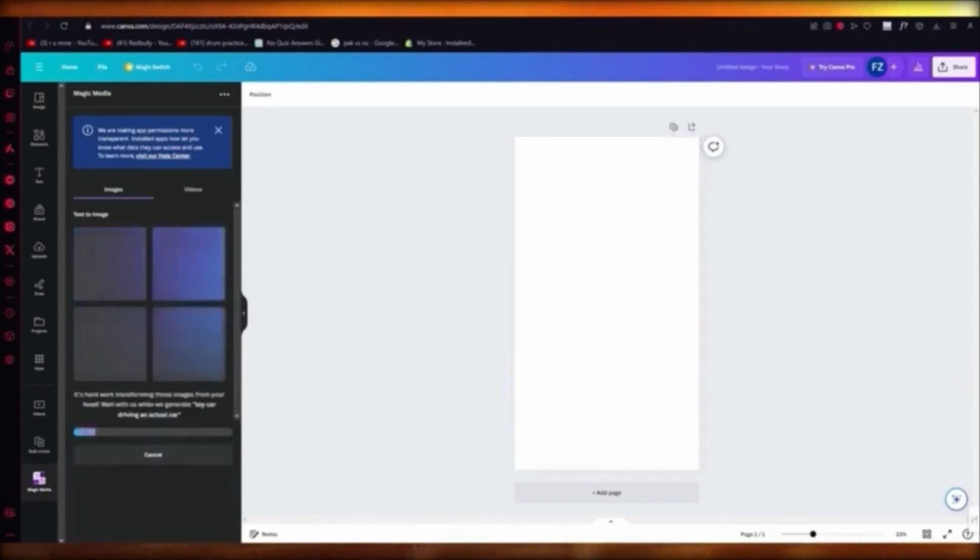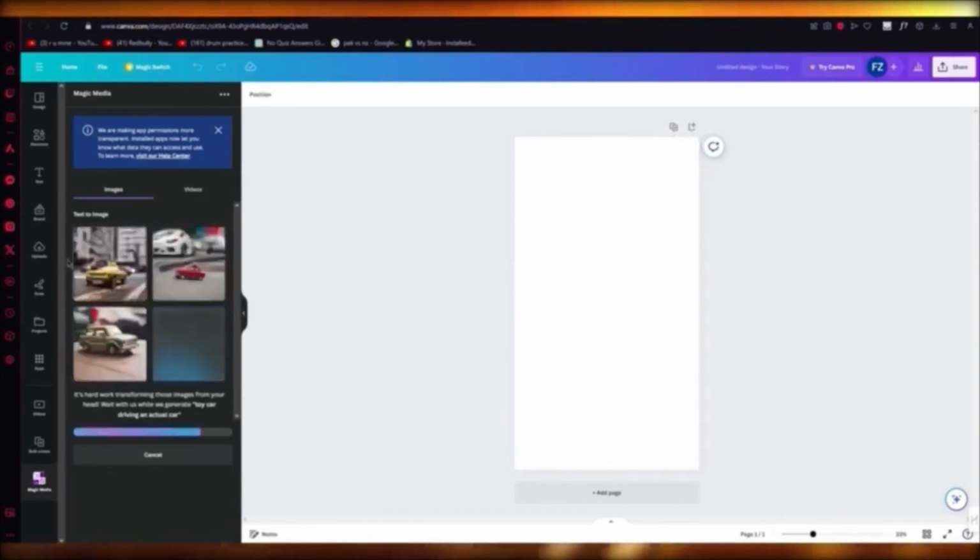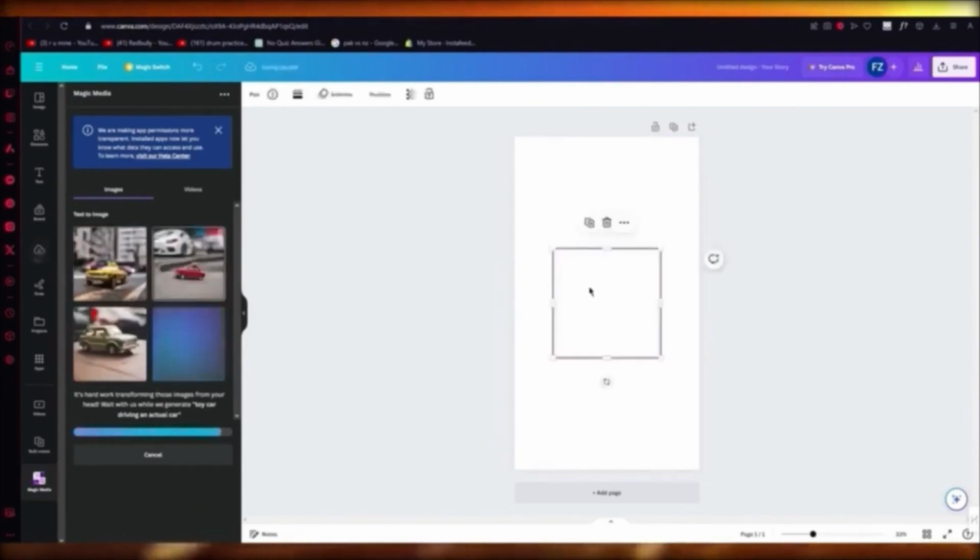So you're just going to want to go ahead and add those prompts for yourself. So let's wait for it to load in. And obviously it's going to take a few seconds, but there you go. So now it's loaded, and look at the quality of these images.